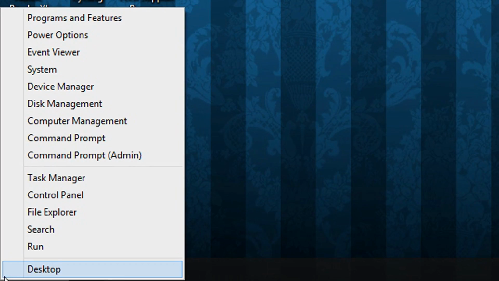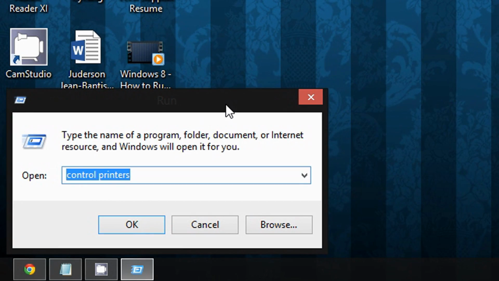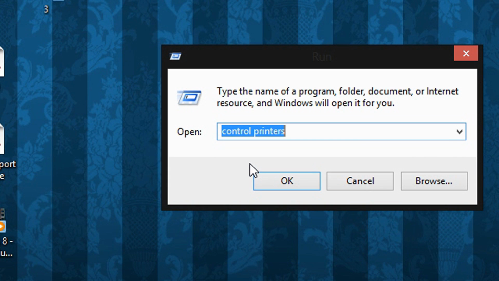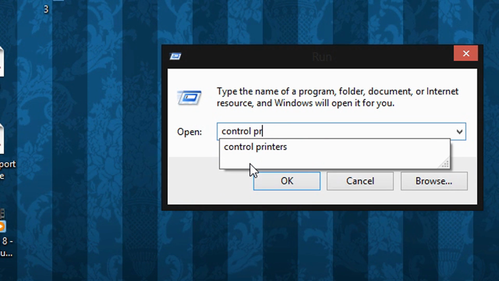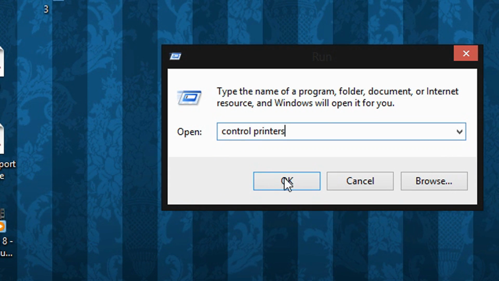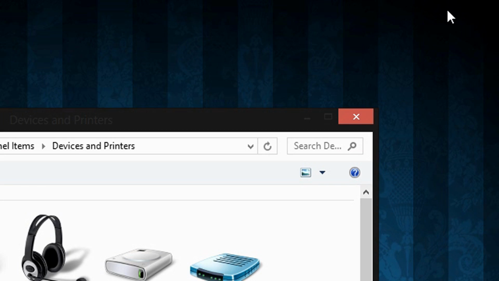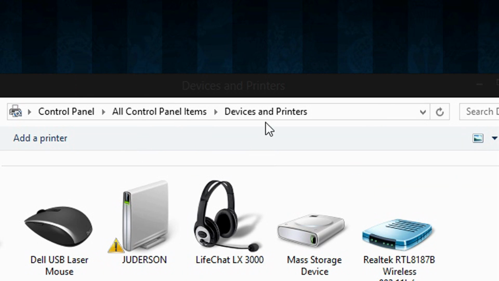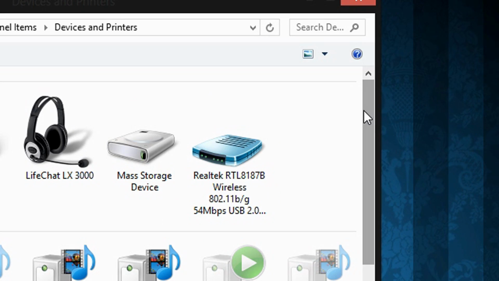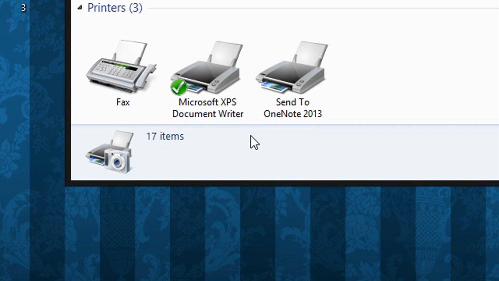So to do this is really simple. Right click the bottom left corner of the screen and then select run. And so in this text field right here, you are going to type control printers and then click OK. Alright, so this will take you to the devices and printers folder in Windows, in the control panel.